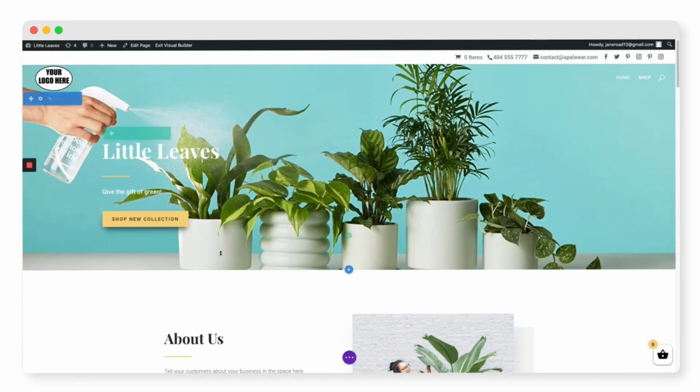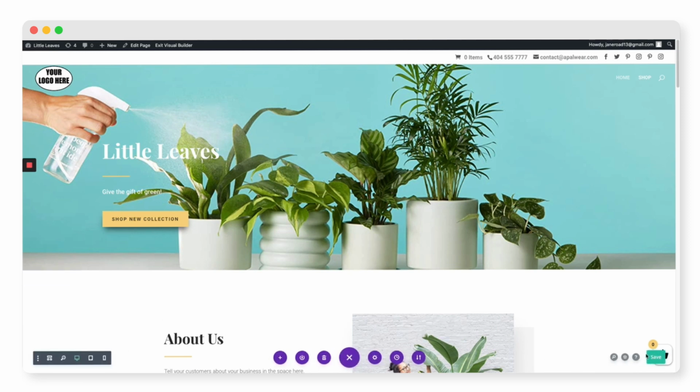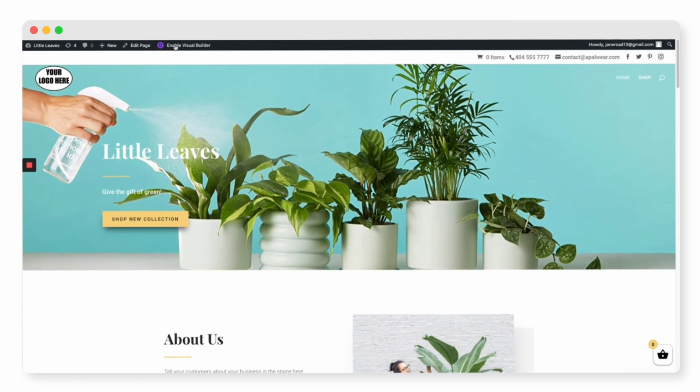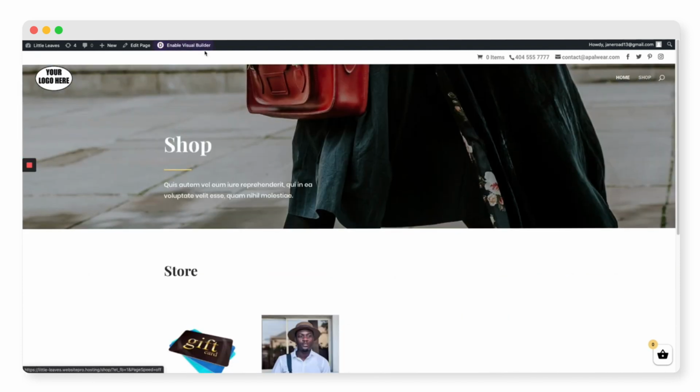If you're happy with your changes, click the purple button at the bottom of the screen and then click the Save button to the right. In order to move on and edit the shop page of your site, you will need to exit the Visual Builder first, navigate to that page, and re-enable it.